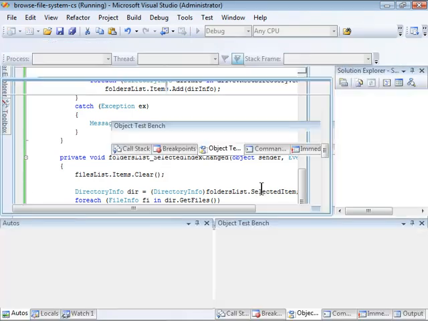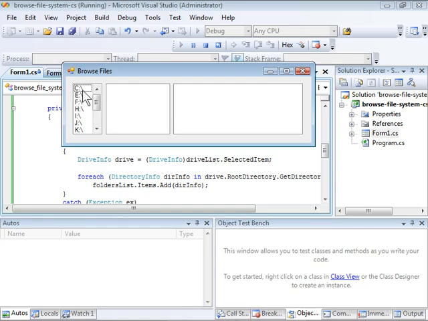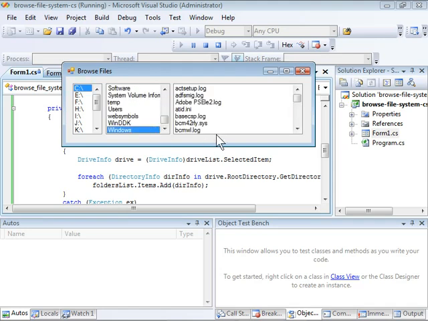Let's run our application and see if it works. I will click the C drive. It populates the folders list box with a list of folders. Let's select the Windows folder at the very bottom of the list. You can see that it lists all the items contained within that folder.